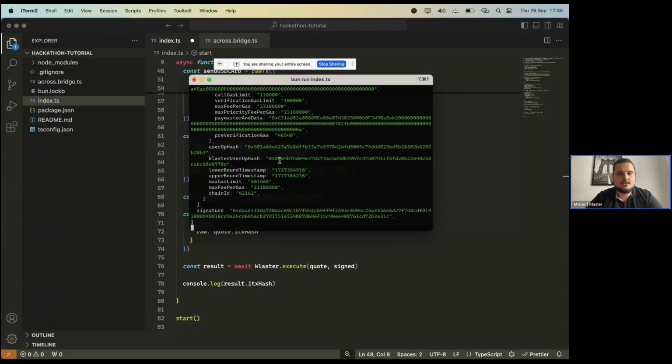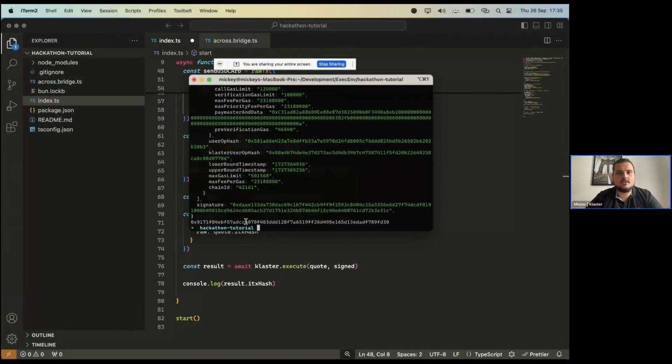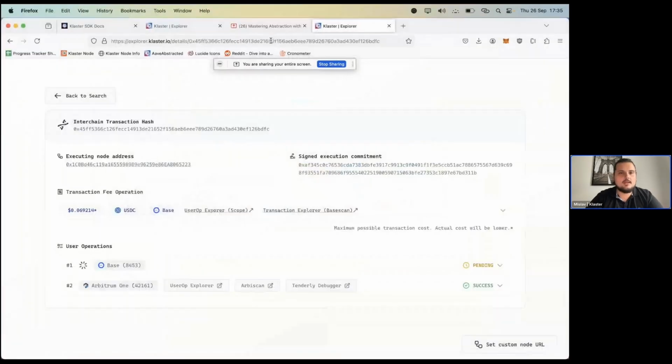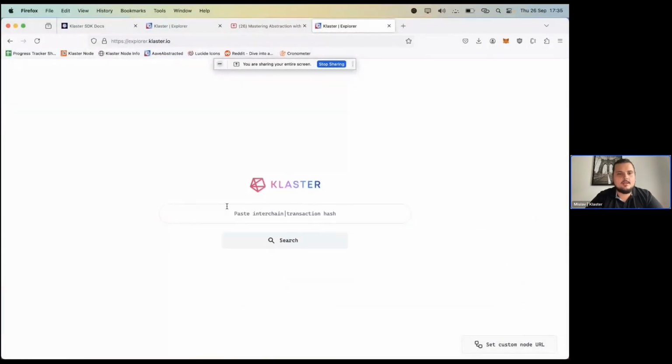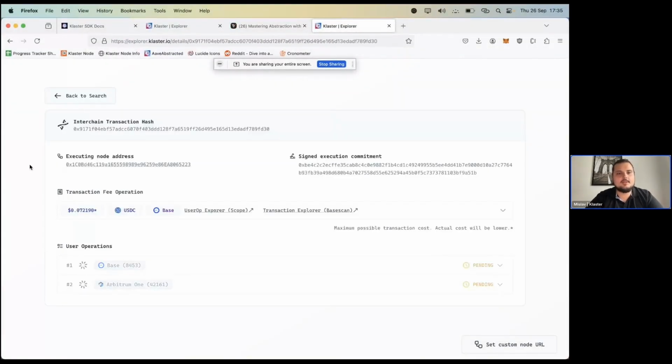And we get our transaction, and we get our interchain transaction hash. We go back to our Explorer, and now we basically wait for this transaction to get executed. You can see it again has calculated that it needs to get the funds from Base because I only have the funds on Base, and this is the only place from where it will be fetching the funds. But yes, essentially this is as simple as it gets.